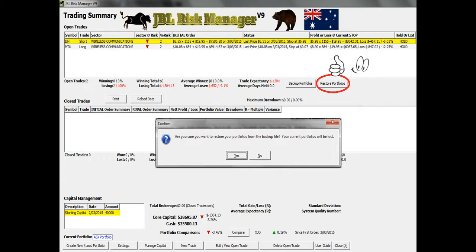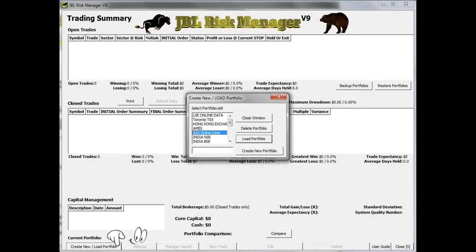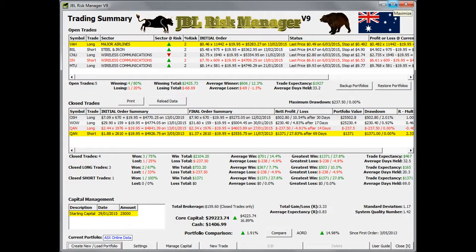Now, after creating your first portfolio and having entered your trade or trades, click on the Backup Portfolios button. Today I've decided to replace my existing portfolios with my previous portfolio from my backup. Hit Restore Portfolios up here, and then yes to are you sure you wish to restore from previous backup. Click on the Create New Load Portfolio button down here and select which portfolio, if there's more than one, and then hit Load Portfolio button. This is our previously backed up portfolio named ASX Online Data.